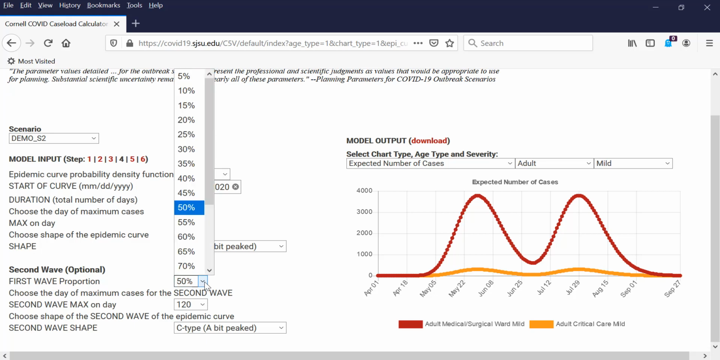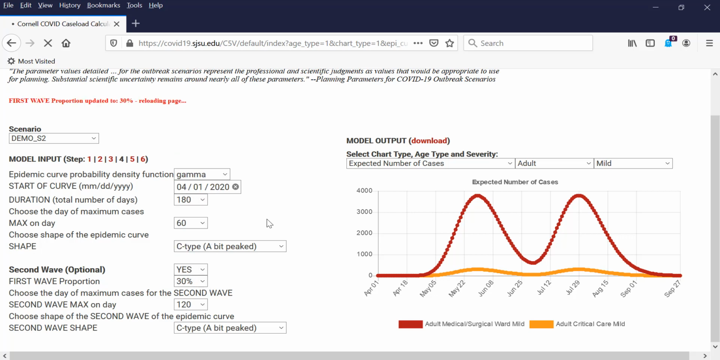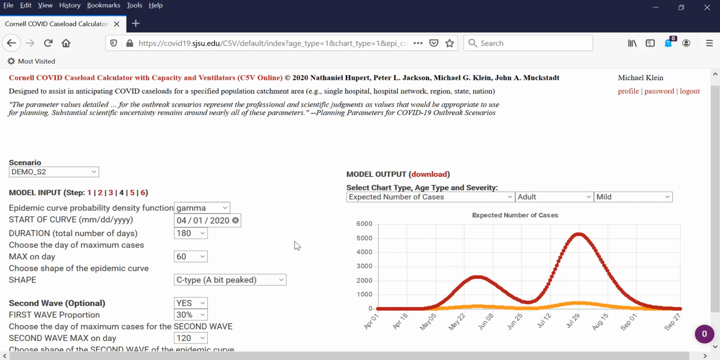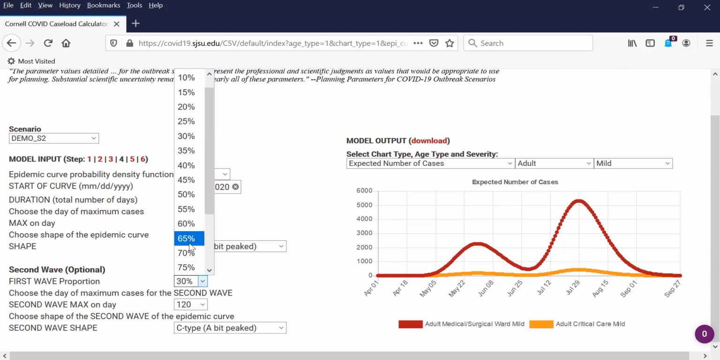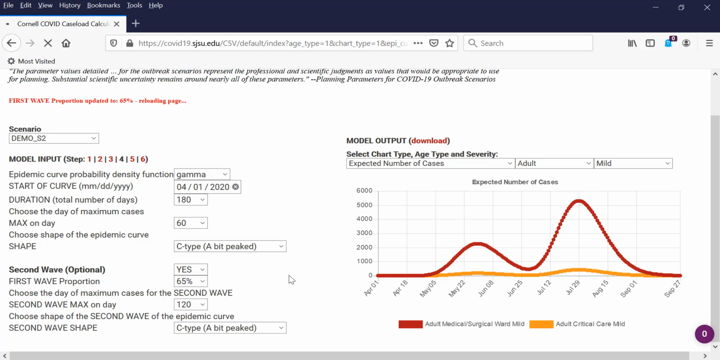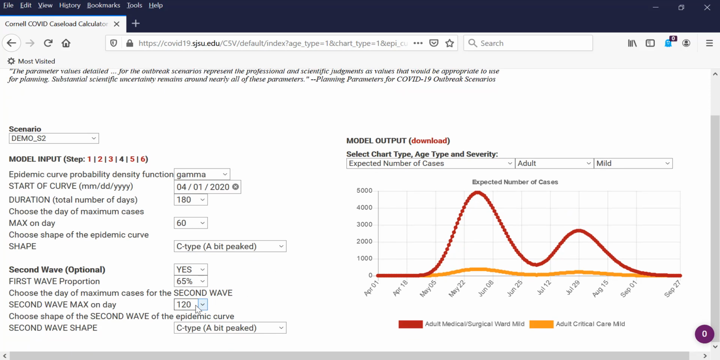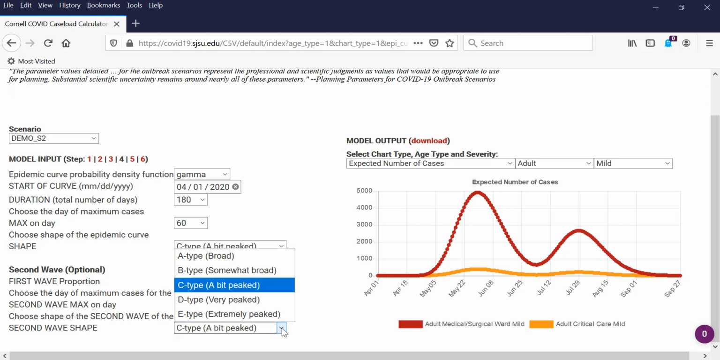So if we, for example, think that the worst is yet to come, we might say that it's only been 30% of the cases that have occurred in the first wave, and then we'll have a more severe second wave. Or let's say we think it's the opposite situation, where the first wave is the majority of cases. Well, we can set the proportion accordingly on the first wave proportion. Now there's also the parameters for the second wave. We can decide where we want the maximum to occur, on which day number. And then we can also change the shape of the second curve if we'd like to as well.